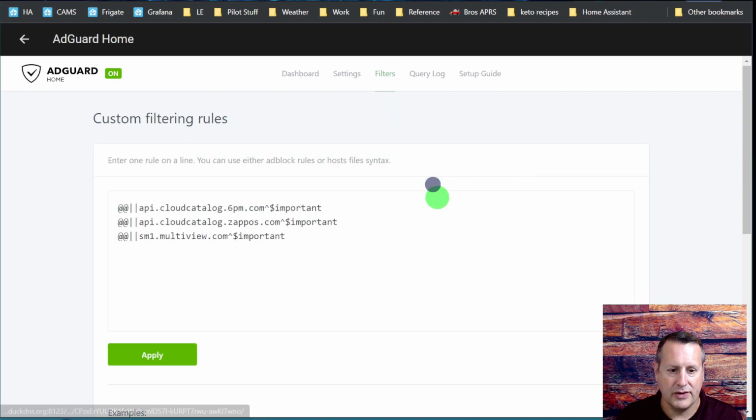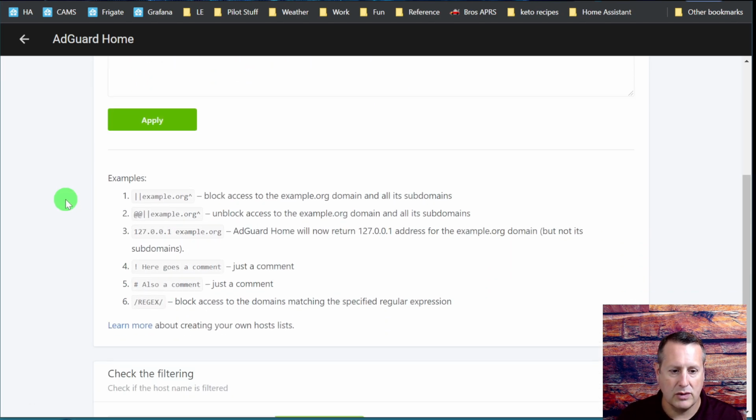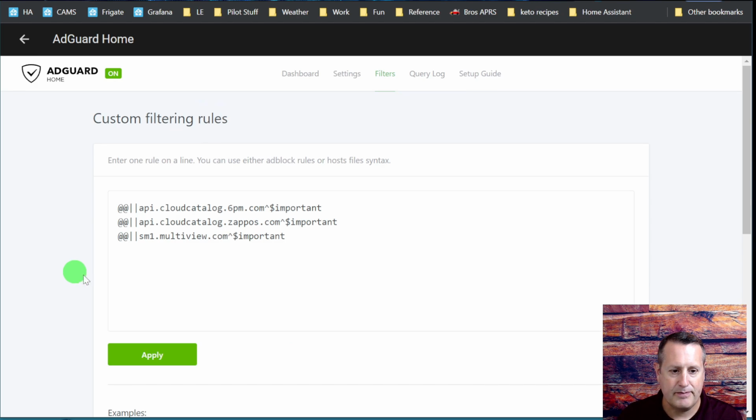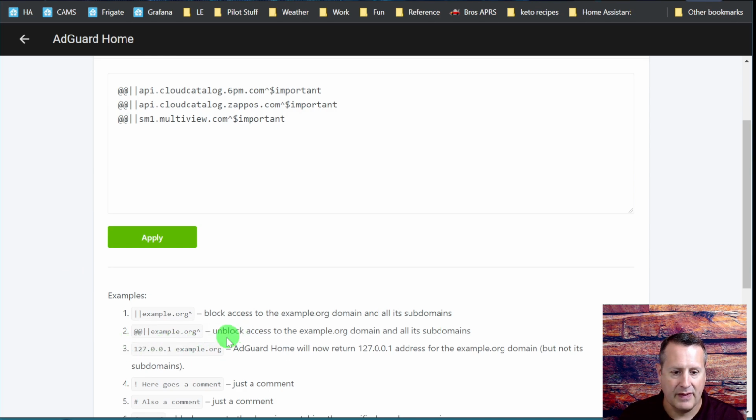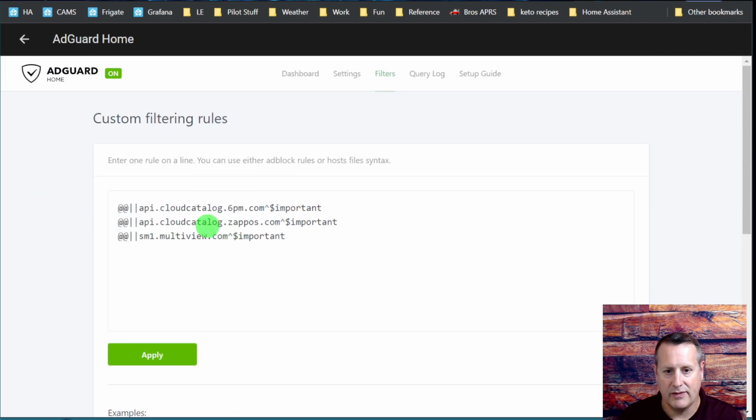And then finally, custom filtering rules. You can create a bunch of custom filtering rules, and here's some examples on how to do it. In this case, this API Cloud Catalog 6pm.com was being blocked. My wife couldn't get to this catalog page or the Zappos page. And so I set up a rule to custom filter these and set them as important. Now I could also put them in the whitelist, which is probably where I should have stuck them before. But you can see here that you unblock access to the example domain and all its subdomains. And that's something I've done here through the examples and through these custom filtering rules.